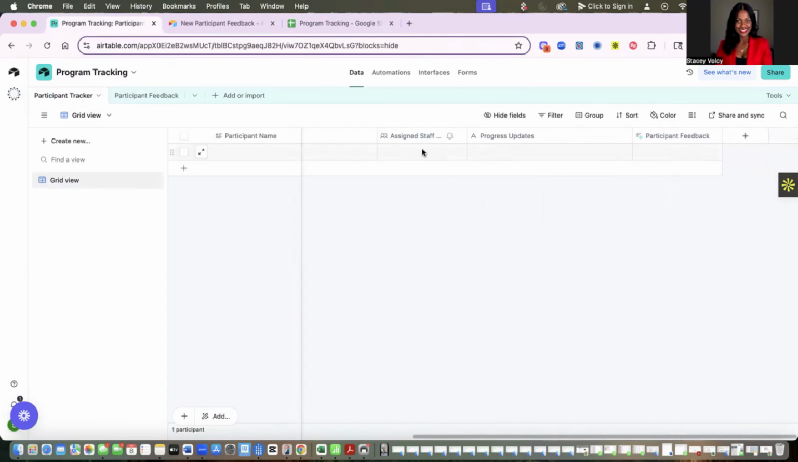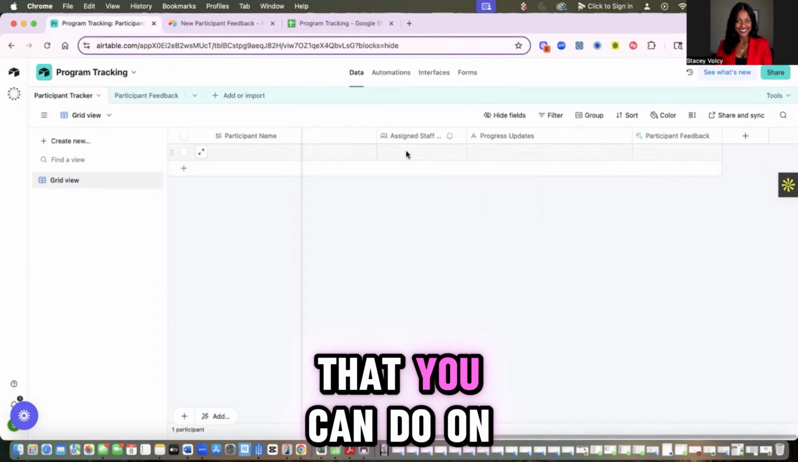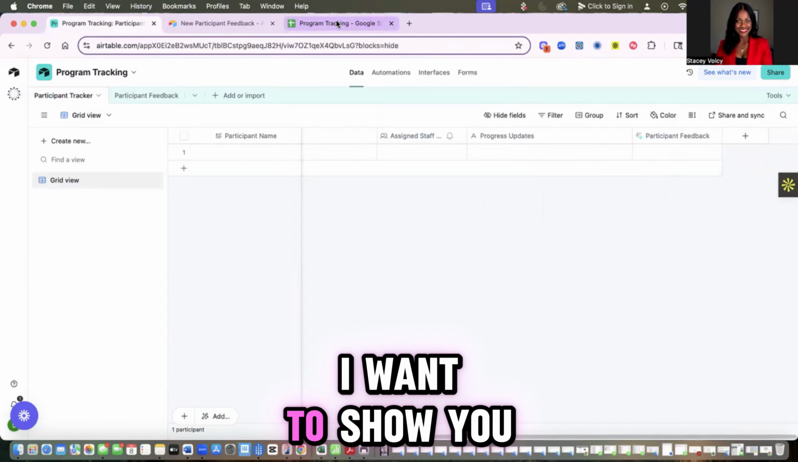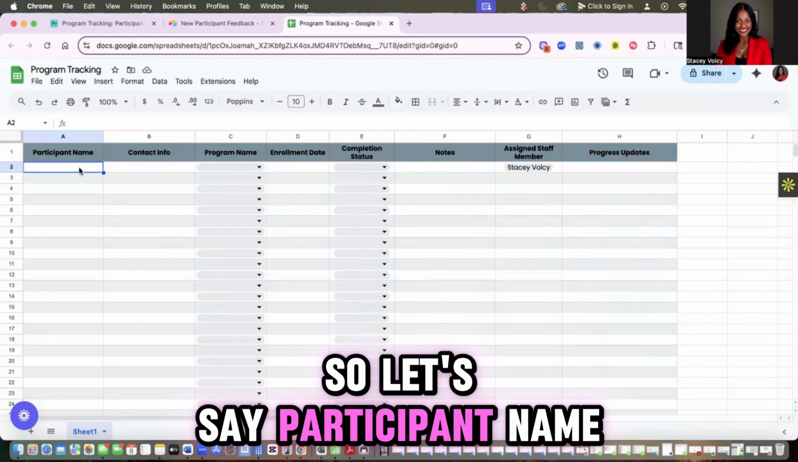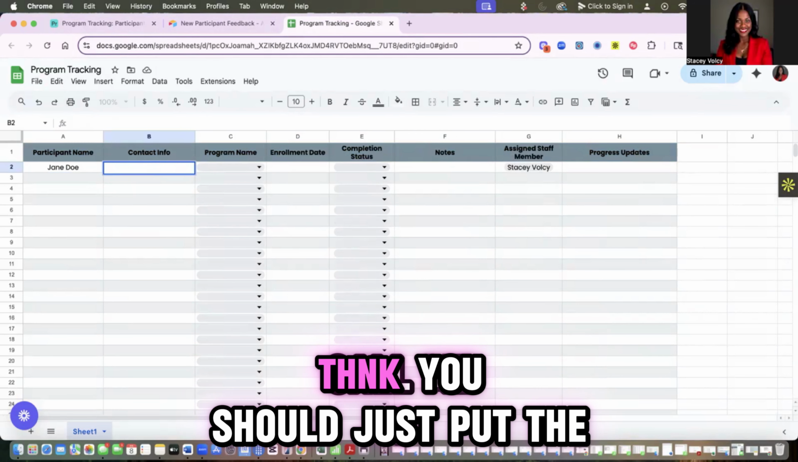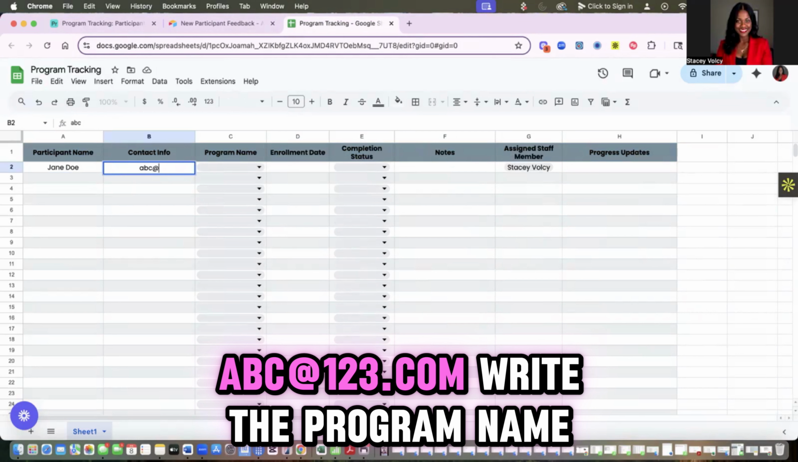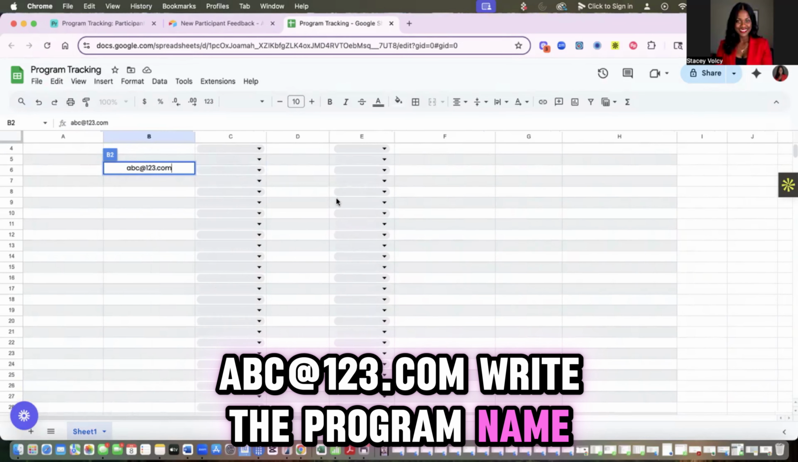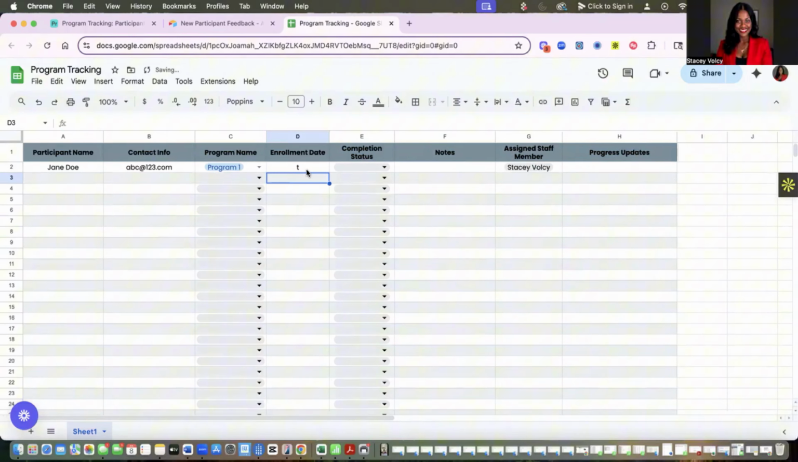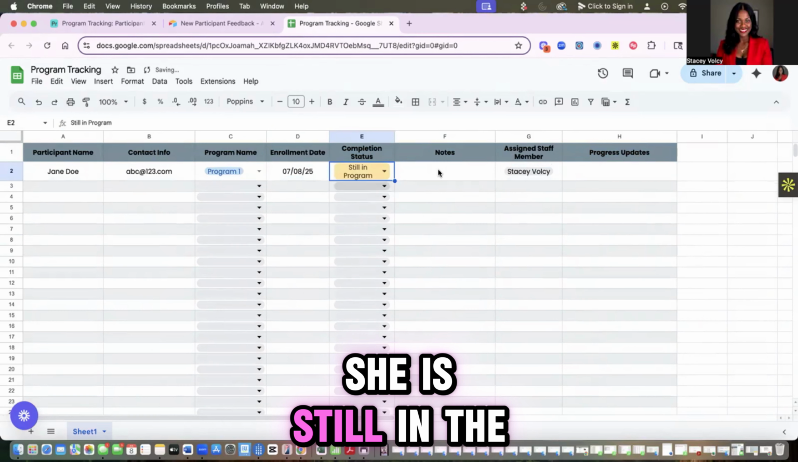But there's an additional feature that you can do on Airtable that you can't do on Google Sheets. And that's what I want to show you. So let's say participant name, I'm going to put Jane Doe. Contact info, I'll just put the email, abc@123.com. The program name, that person, Jane, is part of program one. And enrollment date, it's supposed to be today, but 0708. She is still in the program.